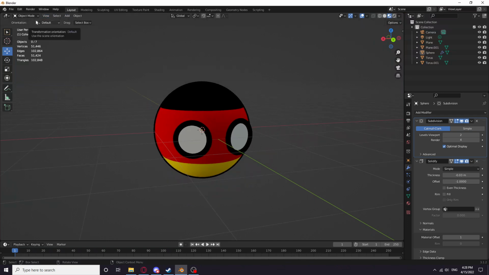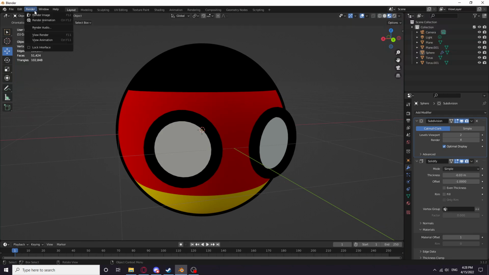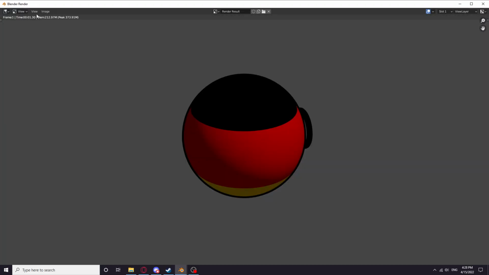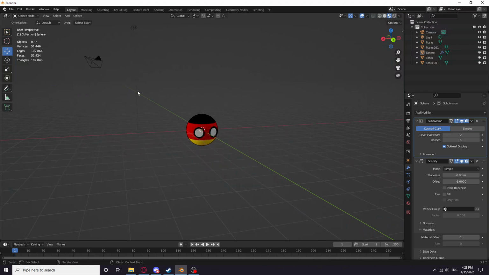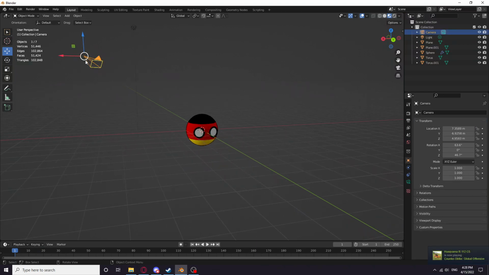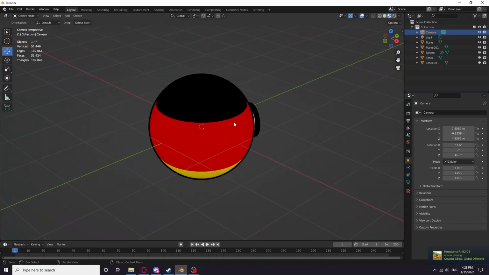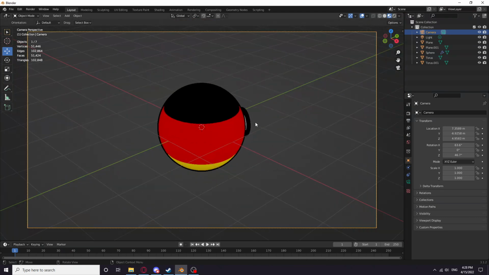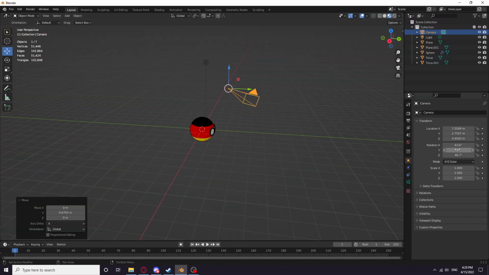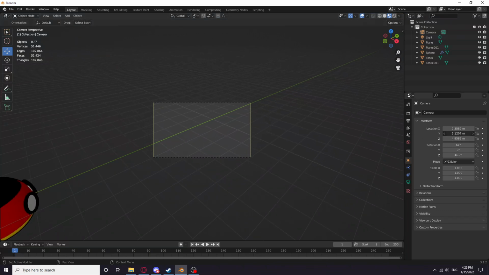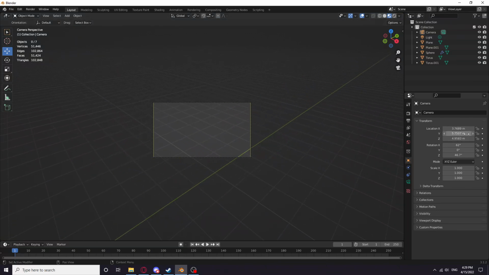And how do we render this Countryball? I'm gonna click render, and I'm gonna render an image. It's rendering, but it's rendering on the wrong side of the Countryball. So how do we fix that? We have this camera over here, and whenever I press 0 on my numpad, you get exactly how it's going to render your animation. And basically over here, change some values. You can see how your camera looks, and you can basically change the camera in real time. I'm gonna do that and change some values here and there.